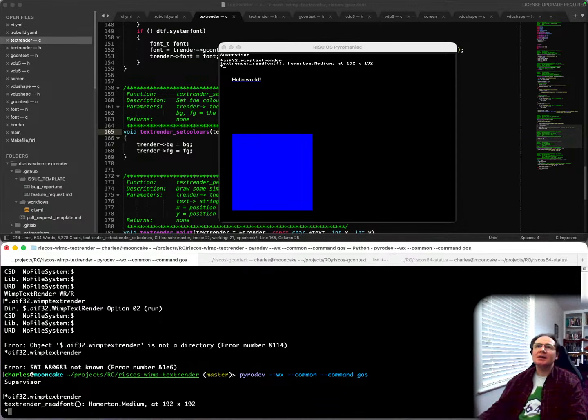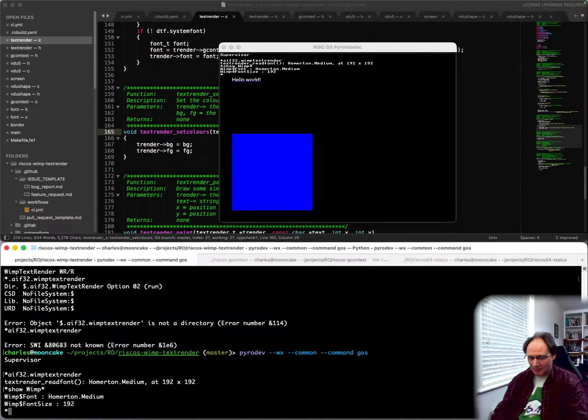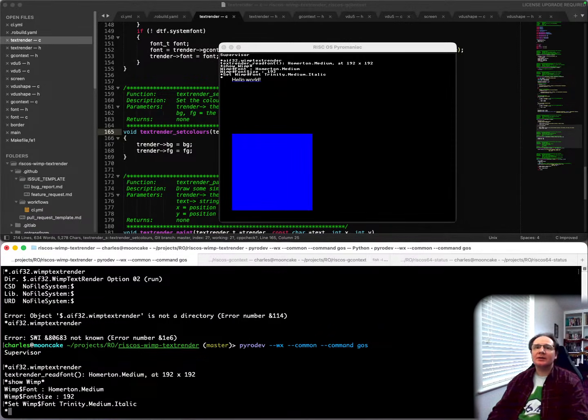So we can see hello world because it's printed out the font. It's using Homerton medium at 192 by 192. So we just do show Wimp star. There we go. Set Wimp $font to be Trinity dot medium dot italic. All right. Now try that same test again.